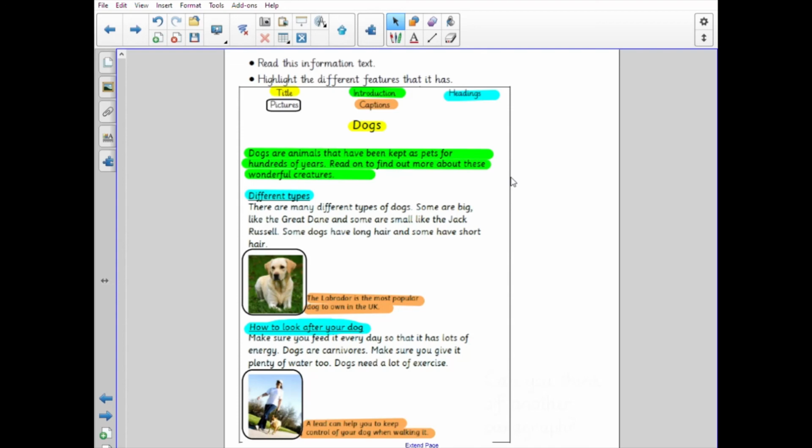If you have already had a go, make sure it matches up with mine, and perhaps can you think of another paragraph? You don't have to write it down, maybe you could just talk about that with the people that you're with. So can you think of another paragraph once you've highlighted all of the different features?